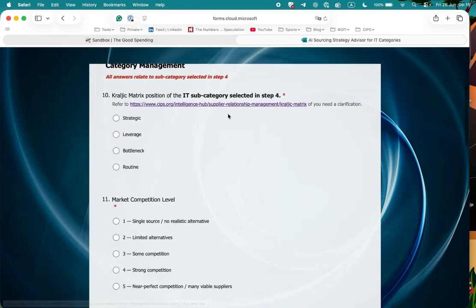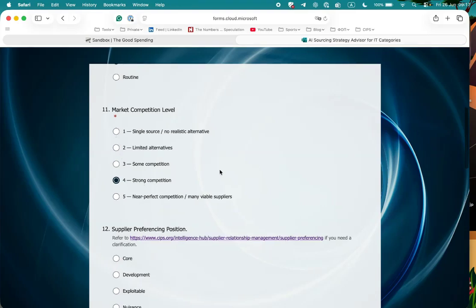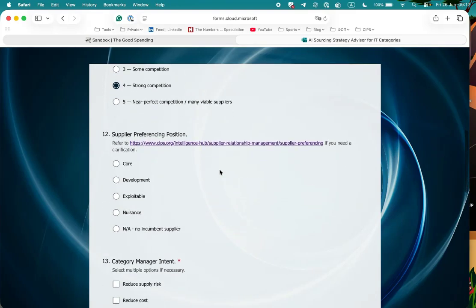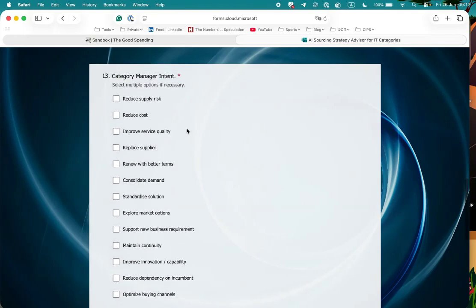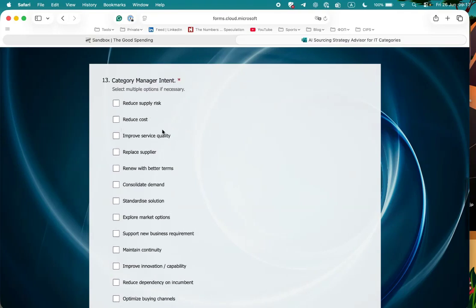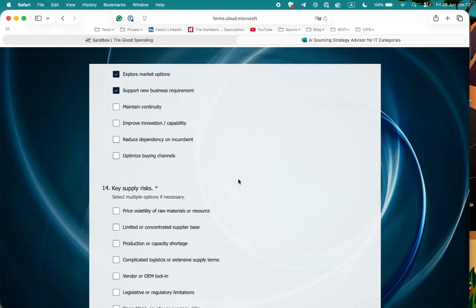From the Kraljic Matrix, it is probably a bottleneck item. Market competition level: we have strong competition in the market. How suppliers are looking at us, which is exactly the supply preference, is an option as development. Category manager intent, and here we can select multiple answers. We're not talking about cost yet, that's the new solution. We want to standardize, we want to explore market options, we want to support new business requirements.